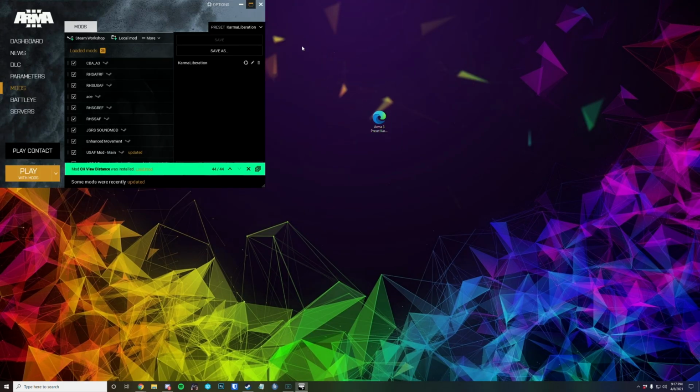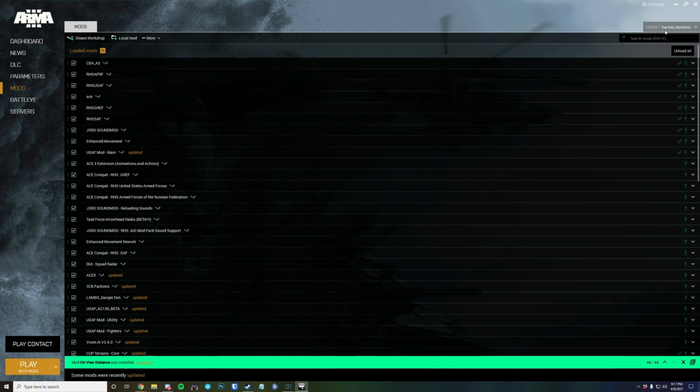And what it's going to do is load and download all these mods. At the top right here, you should see Karma Liberation. That means you have the exact mods that we are using on the server. So bing, bang, done. That's how you get the correct mods and only the correct mods. You want to make sure you're using the preset Karma Liberation.